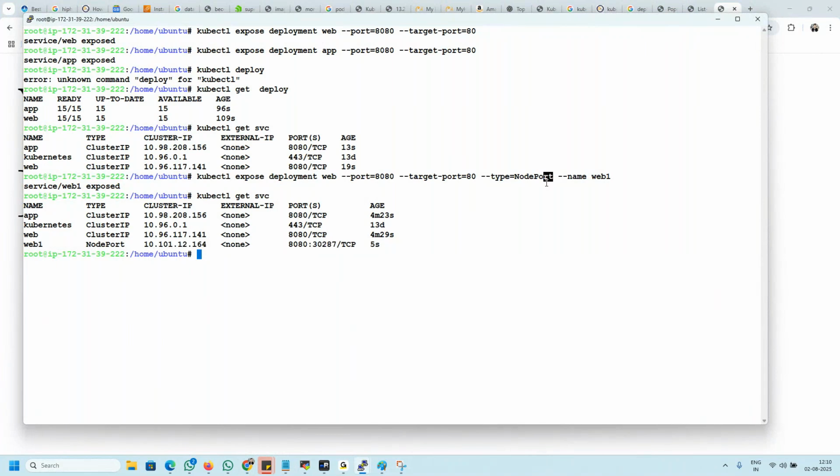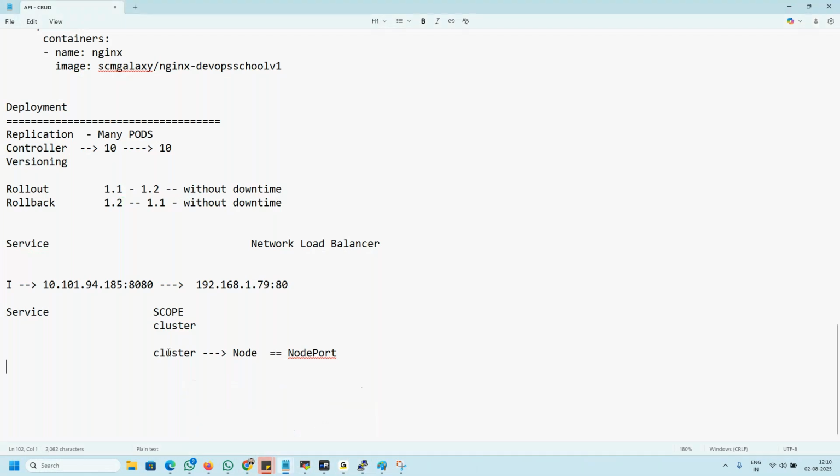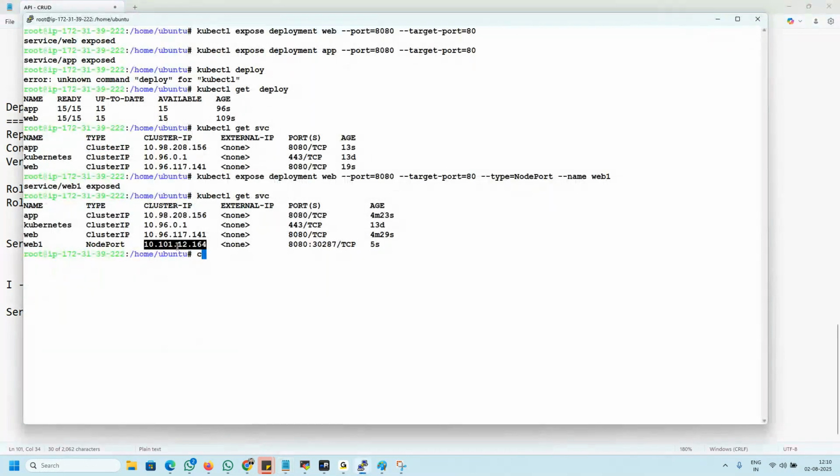Then the type, and if you want to access outside and the node port, then you have to specify node port. Node port will create a cluster IP plus node port together. That means, if I put it in a simple way, the service got created and exposed at every node of the cluster. Clear? This is accessible inside also, outside also, at the node port. Are you getting my points?